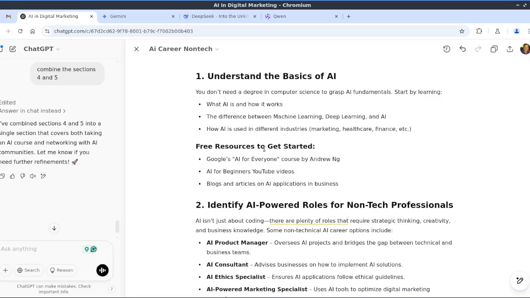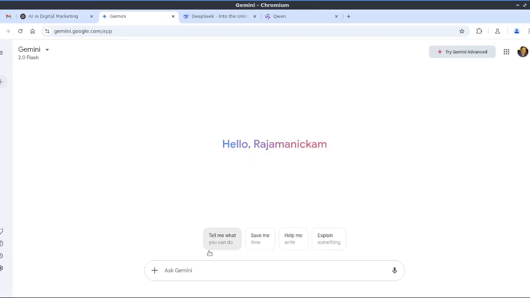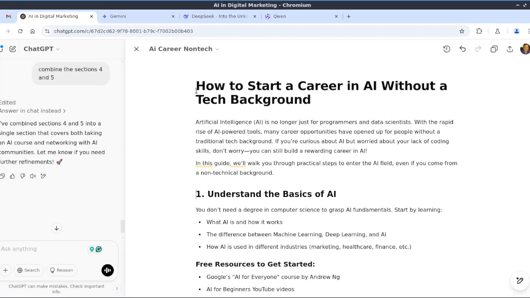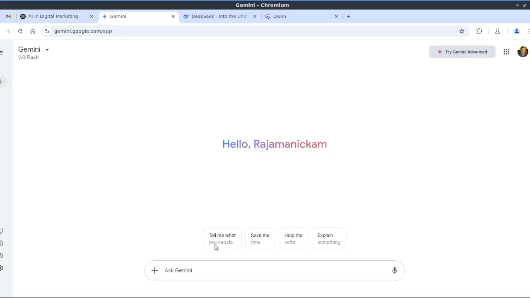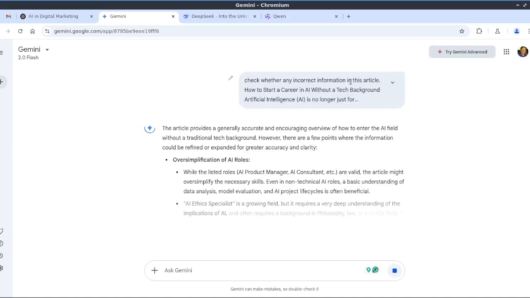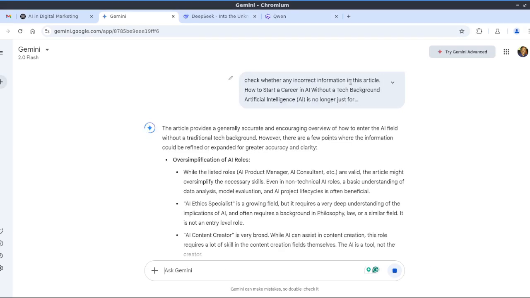So we can use ChatGPT for writing blog posts and improving them. And this is one step, but the best practice is to copy this and put it in Gemini and ask Gemini to improve it. You can also ask Gemini if there are any mistakes here, because as I said, LLMs are prone to mistakes. Okay. We can ask Gemini to check whether there is any incorrect information. So by combining multiple LLMs, we can effectively do blog post preparation easily.